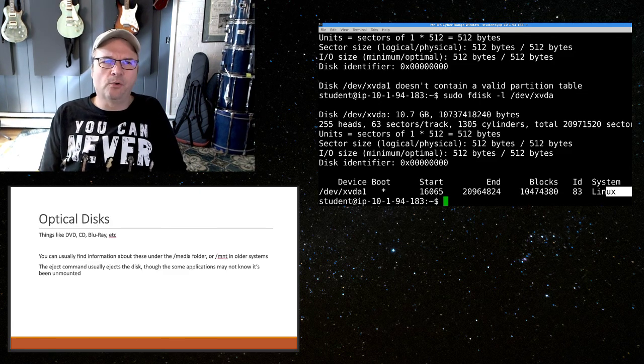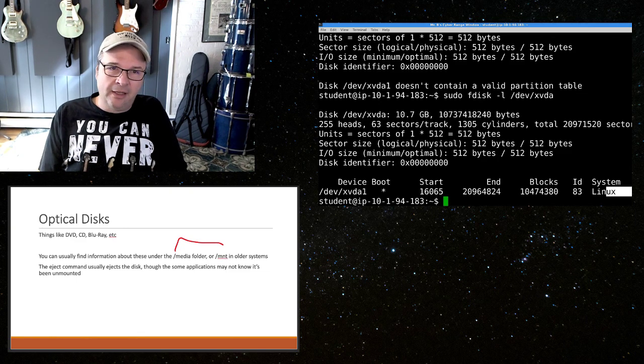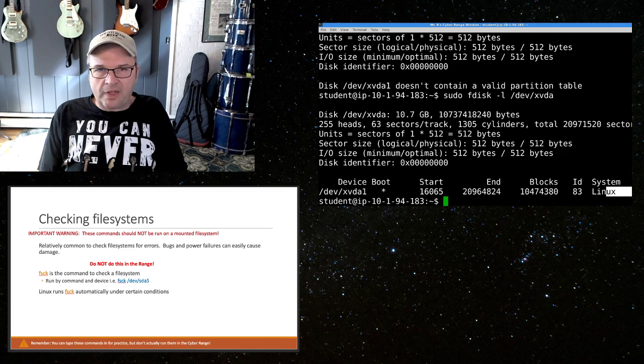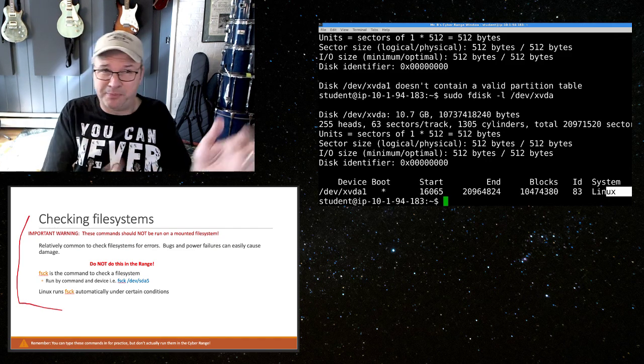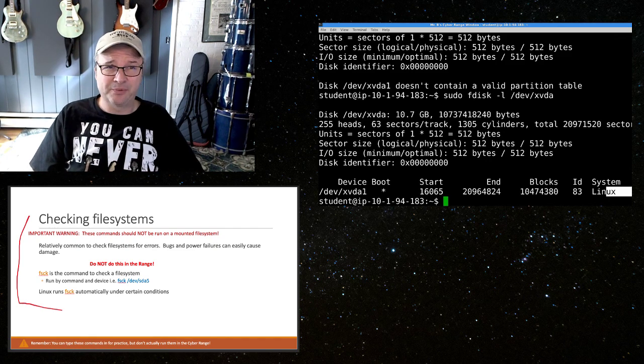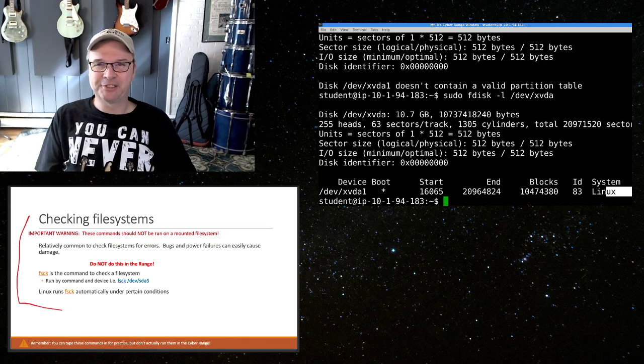Optical discs, for those that still use them, think Blu-ray, CD, DVD, that sort of thing. You usually can find them in the media folder, which is usually the /mnt. We shouldn't have any of those in our range, so I'm not going to bother looking. Again, don't do this in the range. But an fsck will run like that. That was part of the problem we just saw a minute ago, is that was running in the background on both of my machines I was trying to spin up to show you.